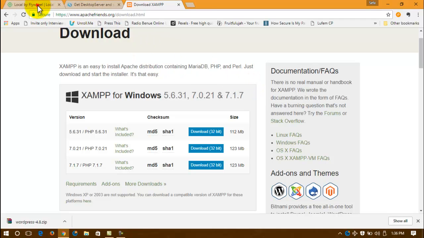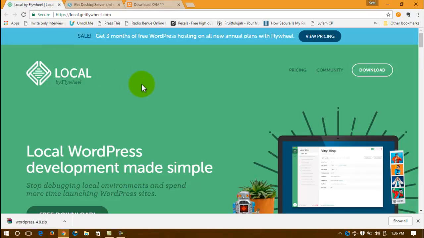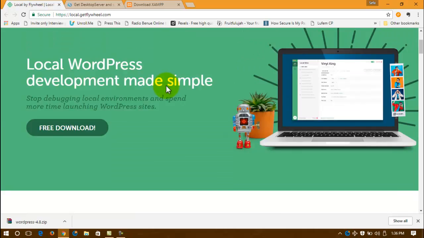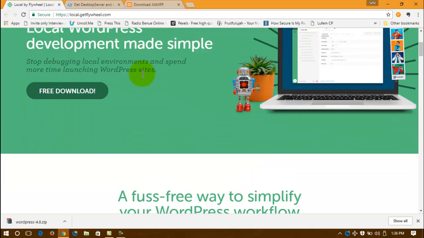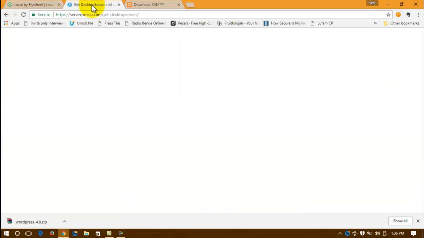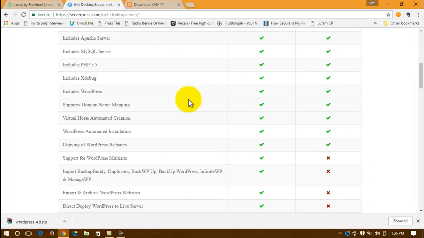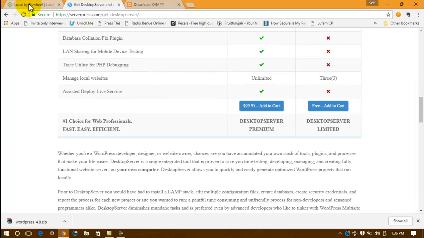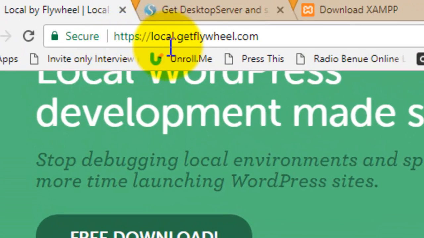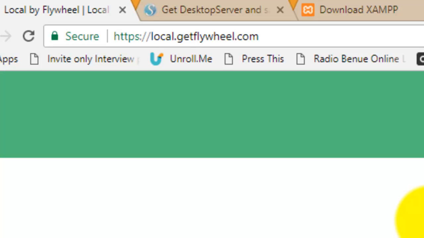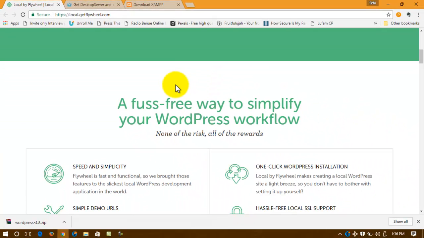Another way you can use is WordPress development by Flywheel. It's a very good software. I tried it on my system, but I've not moved to Local because I'm using another software called Desktop Server. If you can, please go to local.getflywheel.com and you'll find a development server that you can use on your computer. In fact, it also allows you to install WordPress using PHP 7.